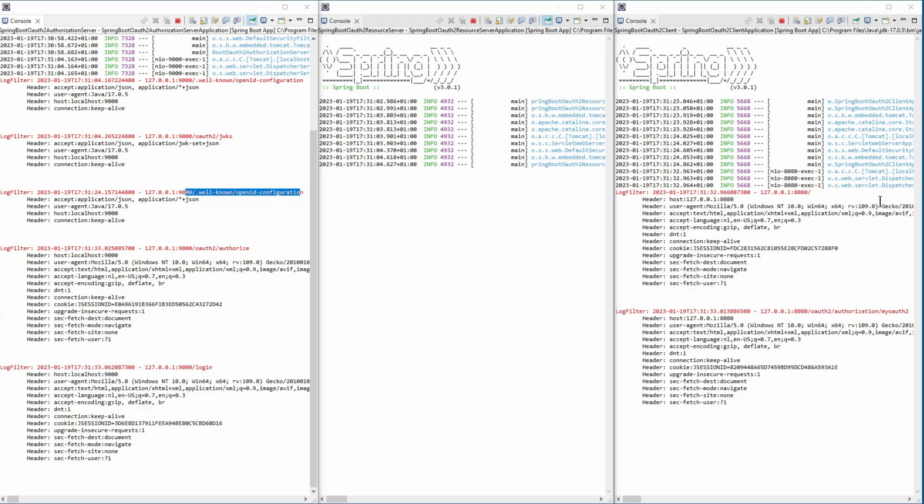If we try to log in in a browser window, we see two requests at the Spring OAuth2 client: the root and oauth2/authorization/my-oauth2, and two requests in the Spring Authorization Server: oauth2/authorize and login.